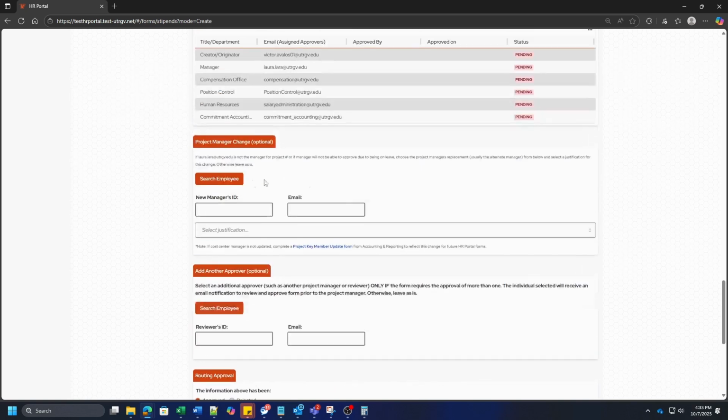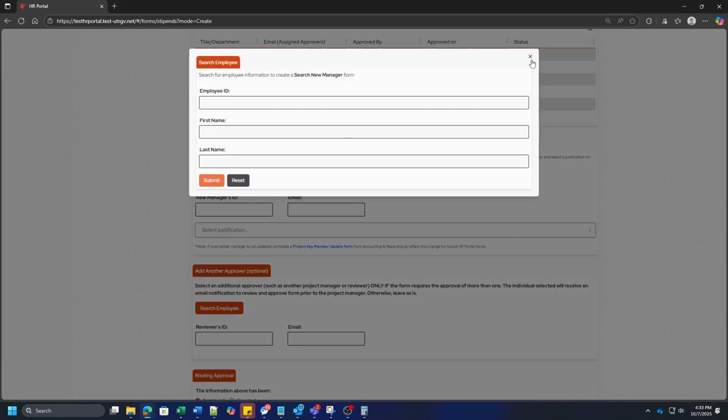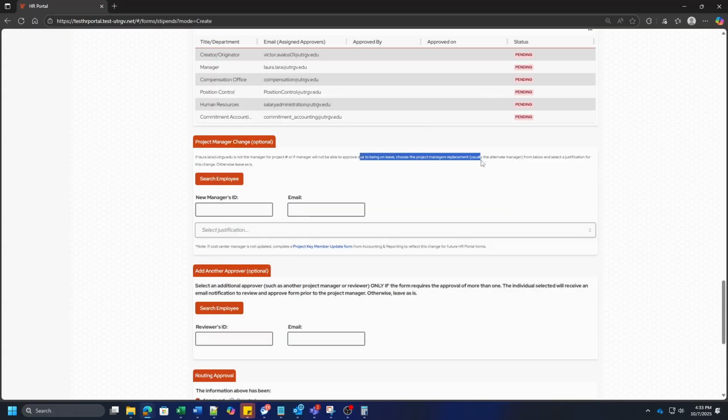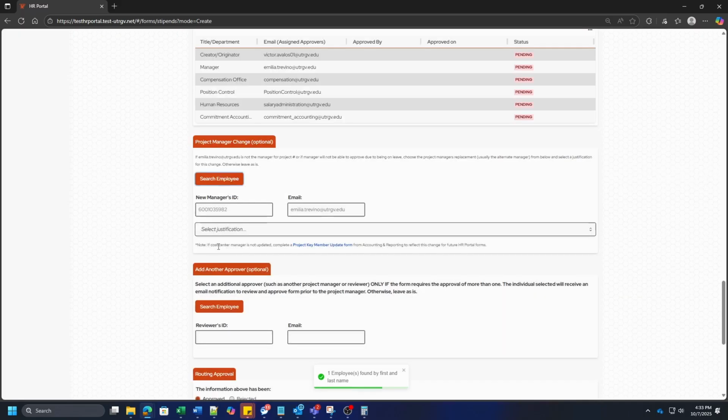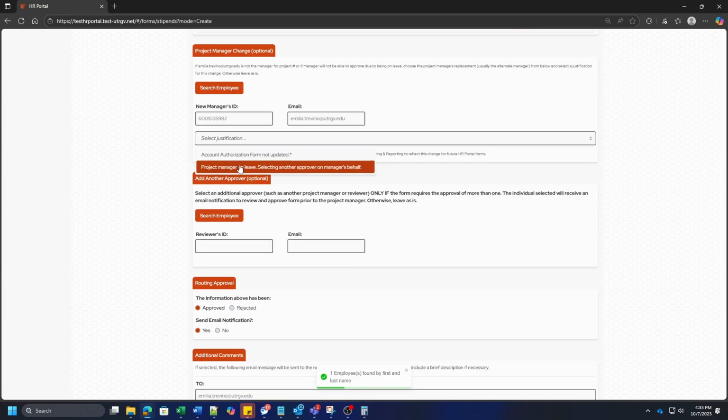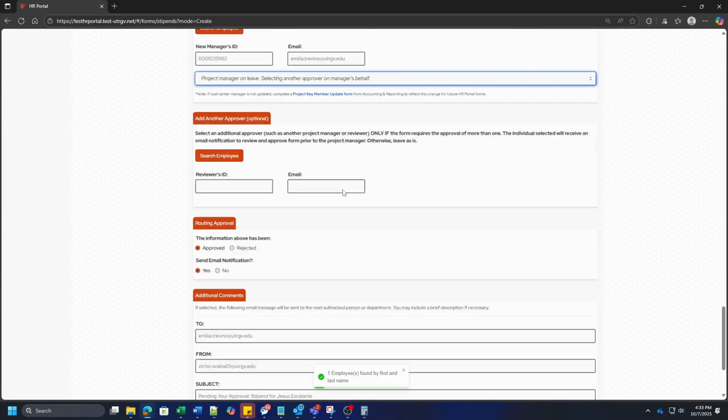You may also change the project manager. If any changes need to be made to the project manager for reasons such as they are not the manager for the project number or the manager will be out on leave, you can search using the Search Employee button and select a new manager. Otherwise, you may leave as is. We may also add an additional approver to the workflow.